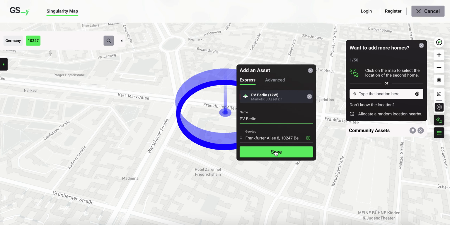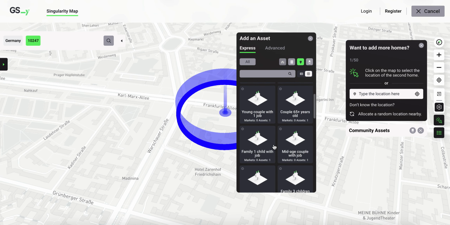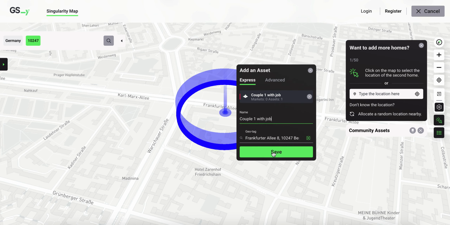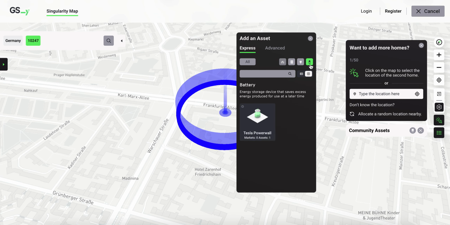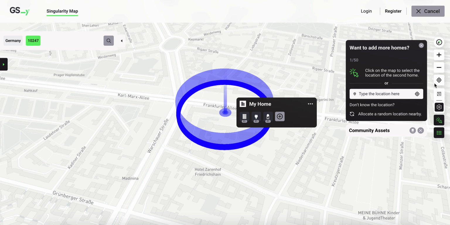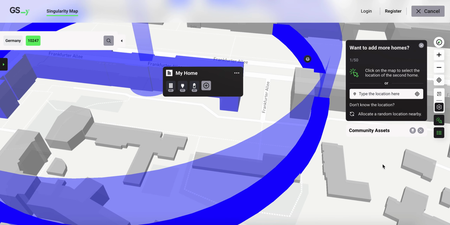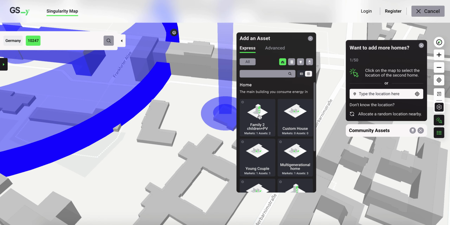So if I have a PV panel, and then also maybe my load consumption, say this is a couple with a job. So I can start to simulate the assets that I have and what my energy profile would look like. Next, I want to simulate my neighbor's home. So I'll click to add my neighbor here, and they are a family with 2 children.